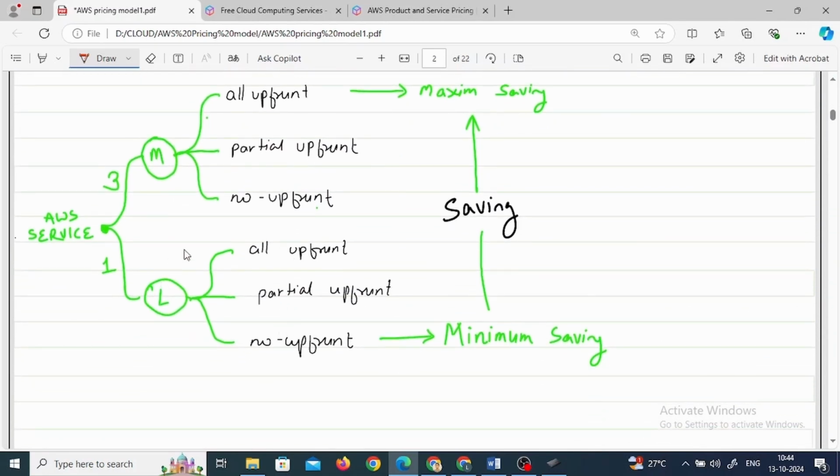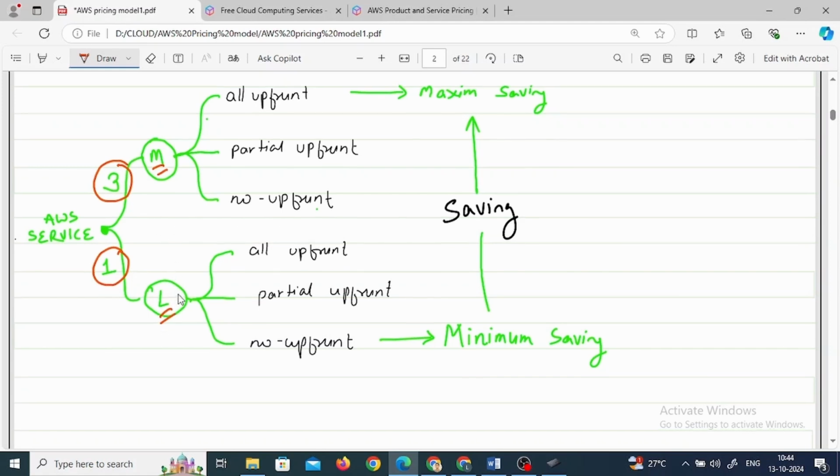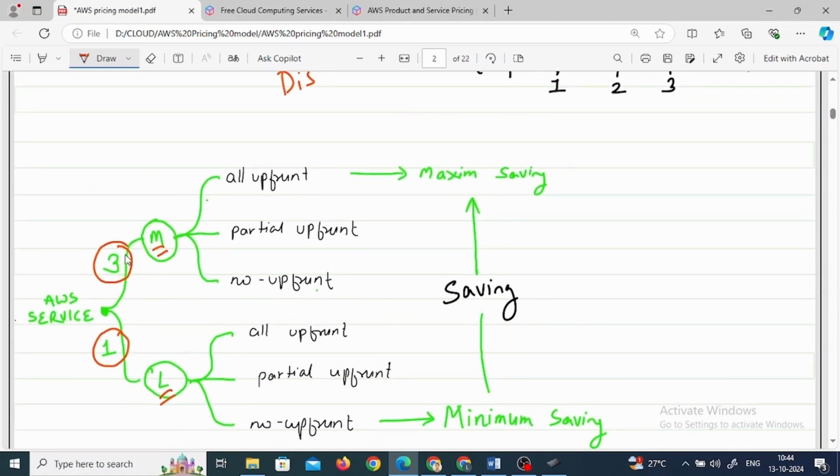Let's suppose you are promising AWS to use it for 3 years. Then you will get more discount. When you are promising for 1 year, you will get less discount. It is very obvious. When you are paying all the 3 years cost at once in the beginning, all upfront, then you will get maximum discount. If you are paying partial upfront, you will get a little less discount. If you are paying no upfront, you will get minimum discount in the 3 year range.